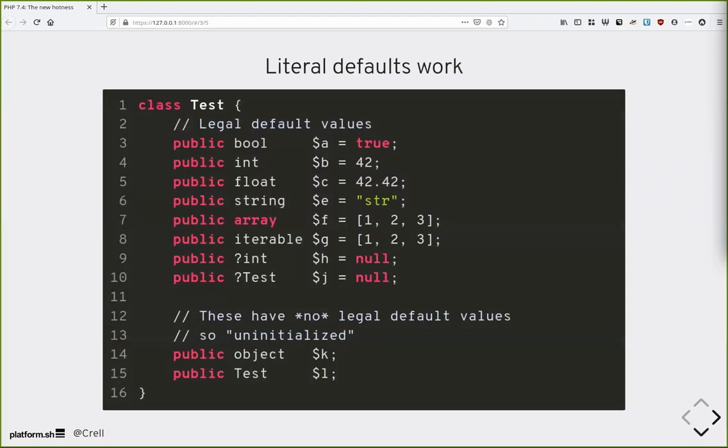You can set default values for properties just as before, as long as they are a valid value for that type, including you can set them to null if it is a nullable type on that property. If it's not nullable, you can't. However, if you do not set a value, they do not get set to null.